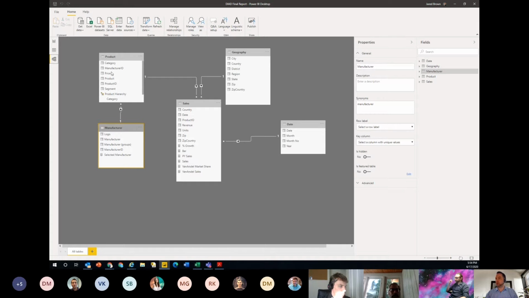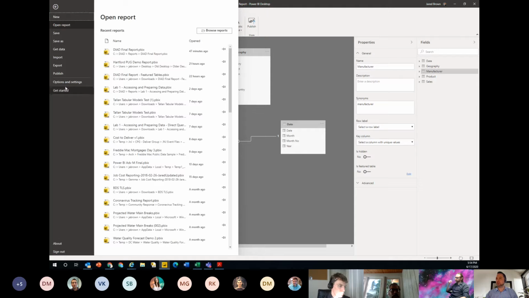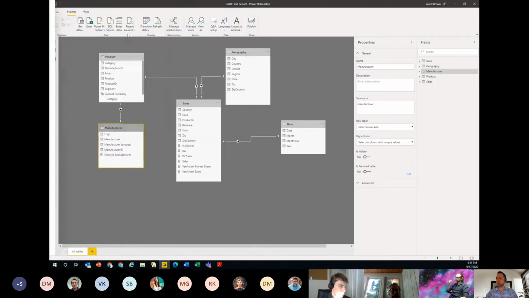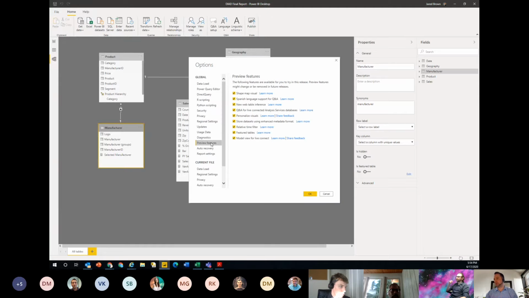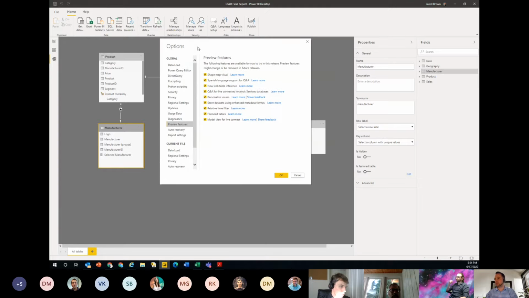Okay, so in order to create a featured table, you have to go into the settings initially in Power BI. So File, Options, and Settings. And since it is a brand new preview feature, you have to come in here and turn featured tables on. As you can see, I like to test out all the preview features, so I almost always turn everything on. And there's a link here where you could learn a little bit more about the capability.